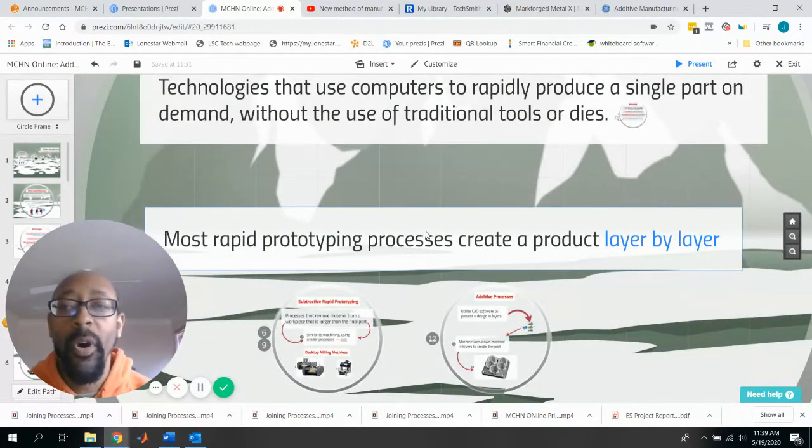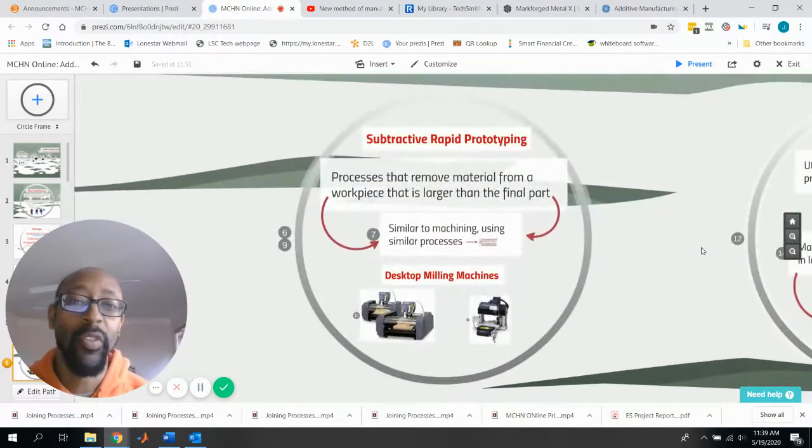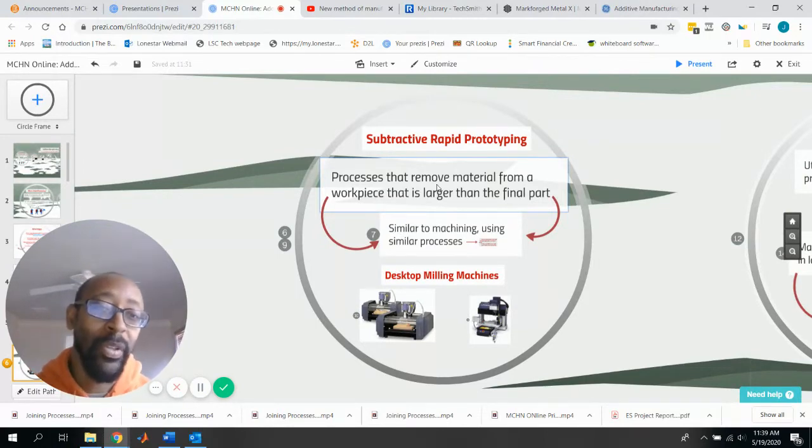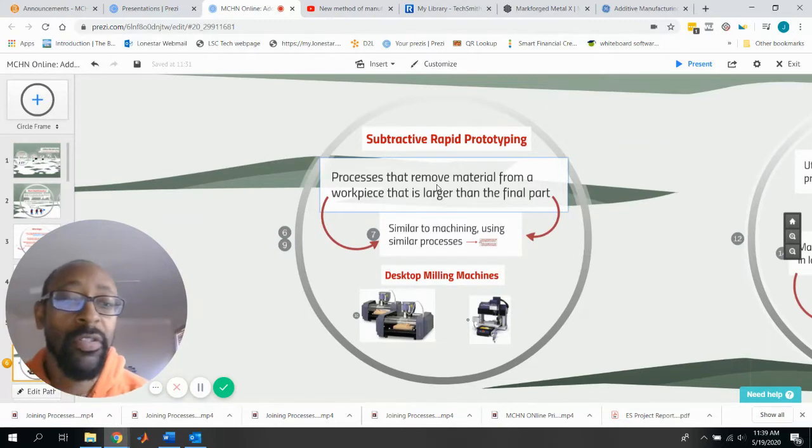Now, most rapid prototyping processes nowadays are created layer by layer. That's where we get the term additive manufacturing from. But in the beginning, rapid prototyping processes were really subtractive. They were very, very similar to machining processes. The only thing that made them rapid was that they were using softer materials that allowed them to machine them a little bit faster.